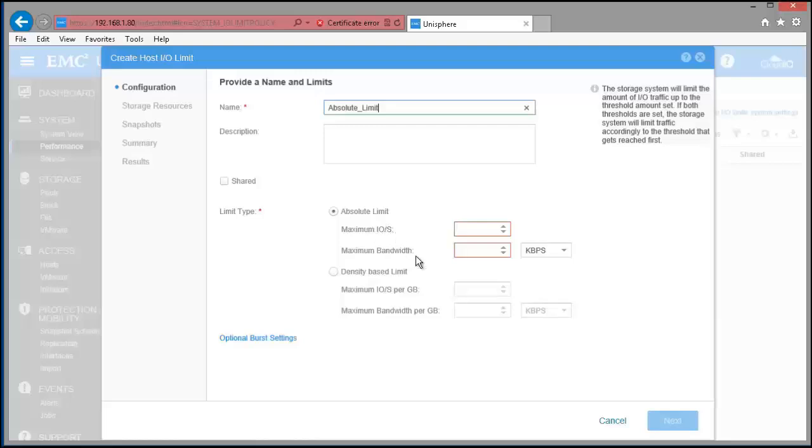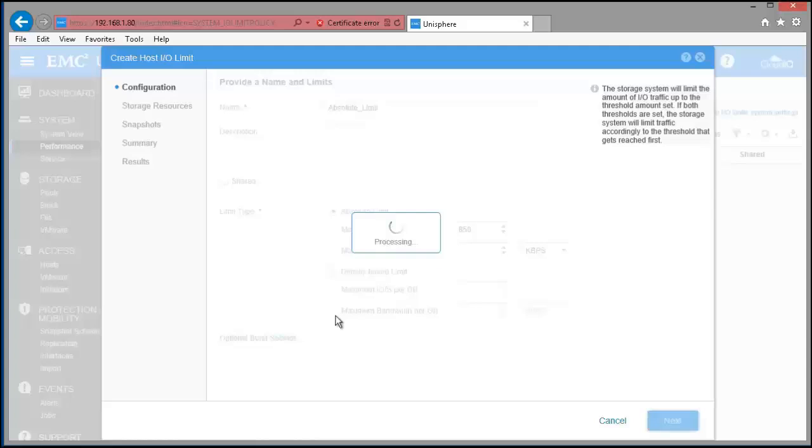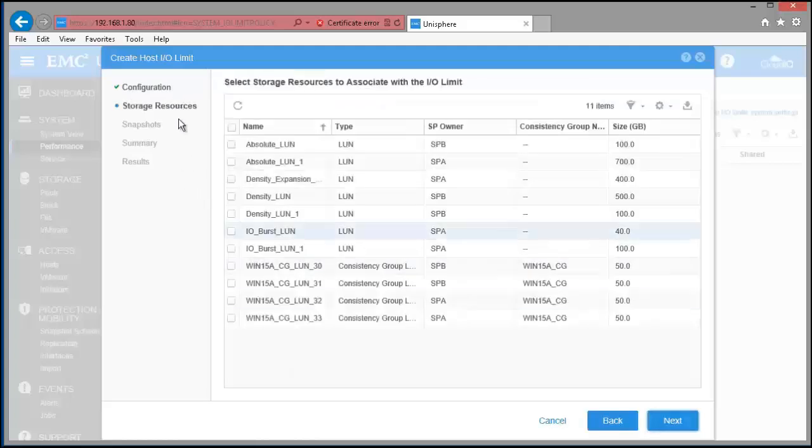Then I have an option of IOPs or bandwidth. Let's say in this example, this is a single LUN, and I want to limit it to 850 IOPs. I'll just select the IOPs for now. So I'm done there, and I'm going to go ahead and create it. Now the policy has been created, but I have to give it a resource that is going to be put under that policy. So that's what we'll do next.